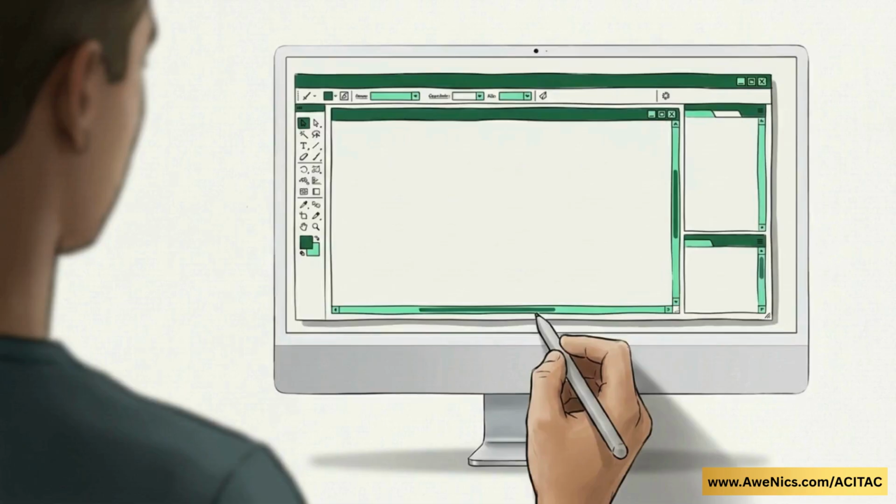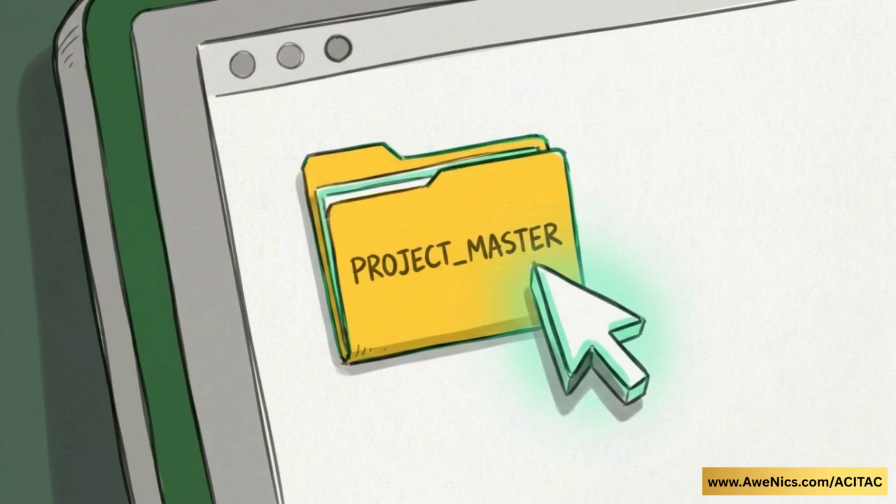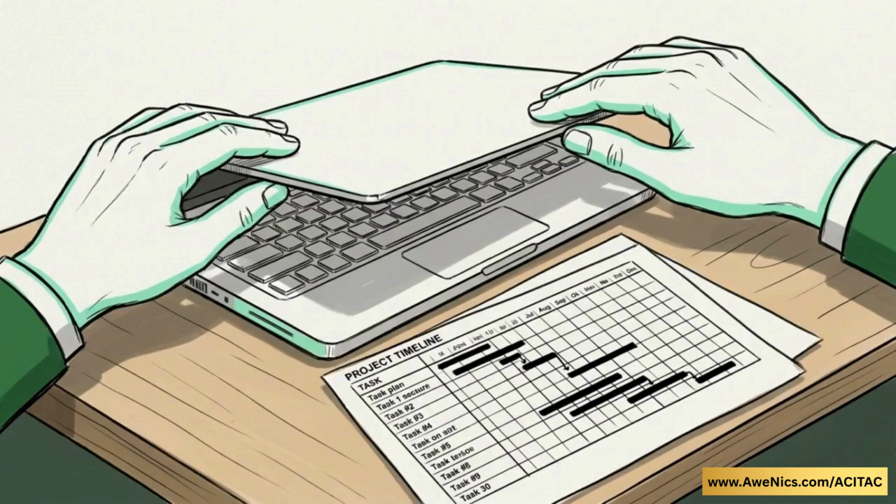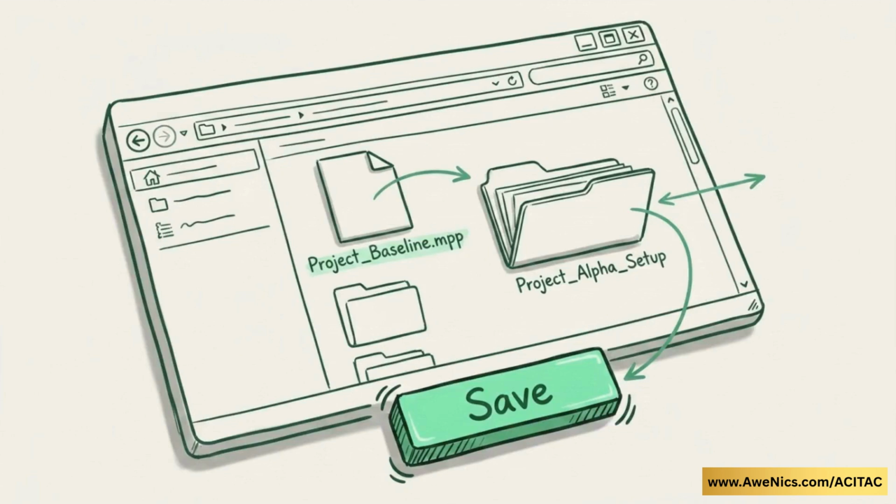To start, open a fresh, blank Microsoft Project file and create a dedicated local folder on your computer to save it. Setting these parameters now prevents hours of manual recalibration and forensic debugging when the project scales. Save your new project file into the dedicated folder you just created to establish a secure baseline for your work.